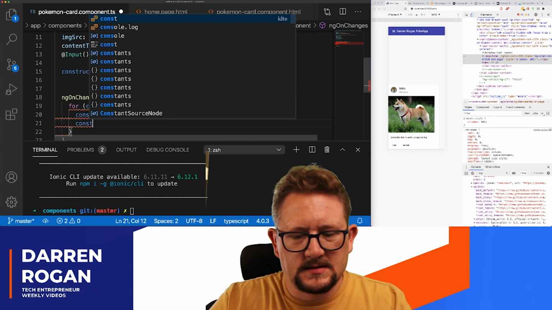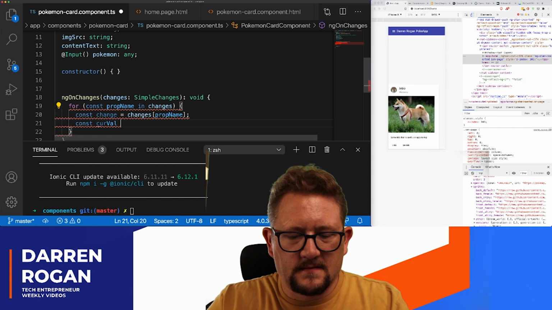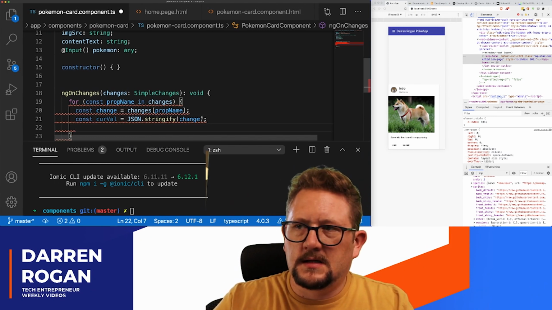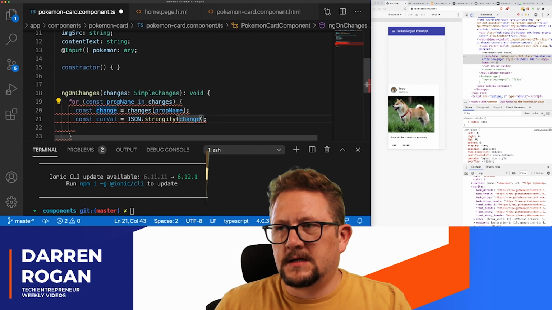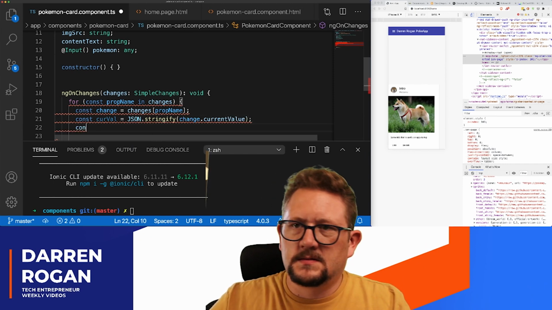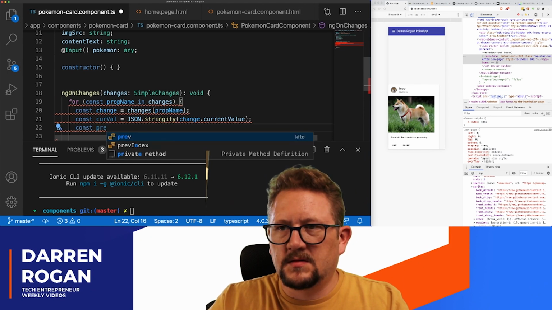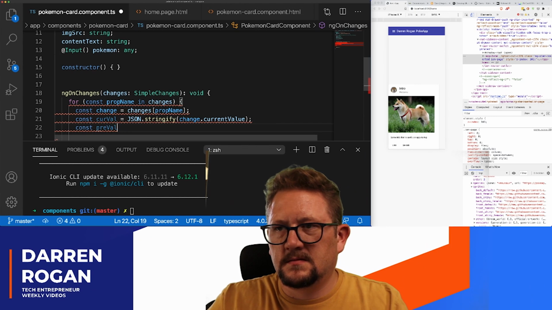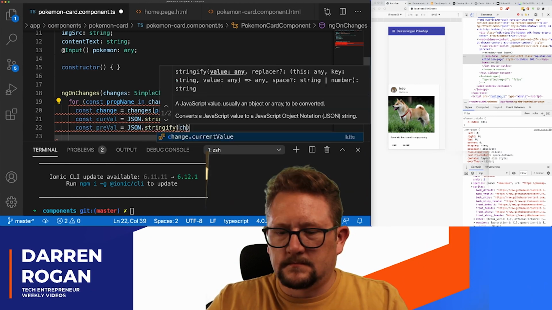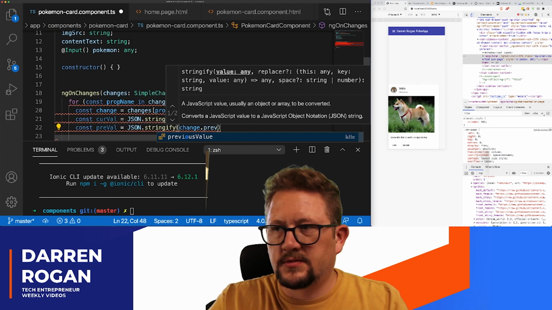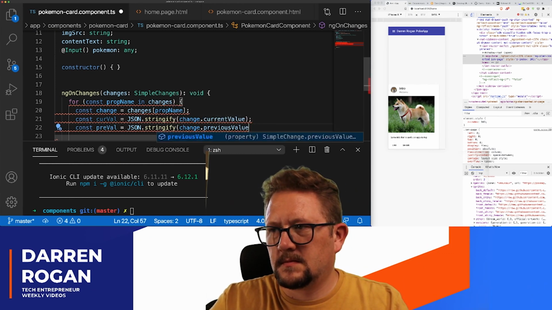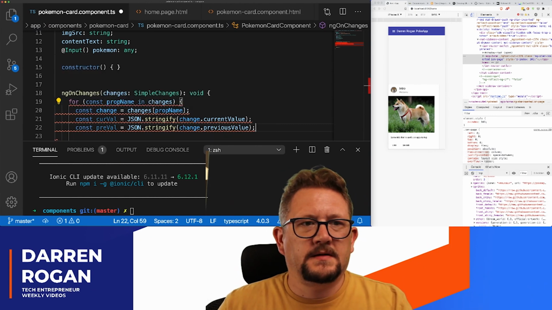And so then what I can do is const current value equals JSON.stringify of change.currentValue, and then I'll also do const previous value, which also is JSON.stringify of change.previousValue. Okay, so now we have both of these.